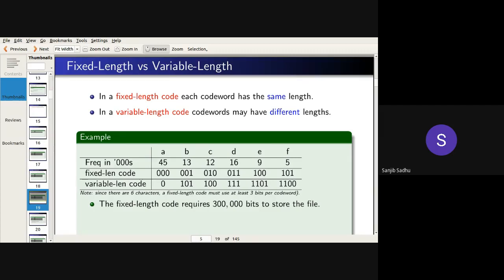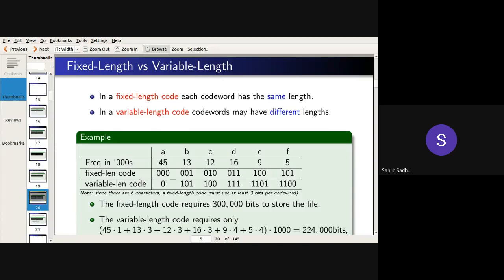Now here, if each character consists of 3 bits, then fixed length coding will take this many bits, because 1 lakh characters are there and each character needs 3 bits. So 3 lakh bits are used to store the file in case of fixed length coding. And if variable length coding is used, A occurs 45,000 times, B occurs 13,000 times, like this. So how many bits will be required?